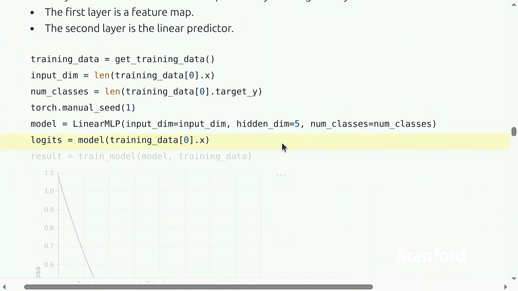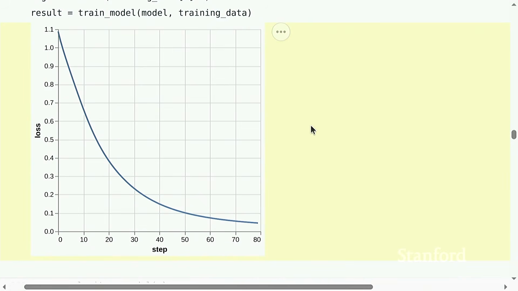Okay? So now I have this model. I'm going to just train the model. I'm not going to step through it because we already did that once for linear. It's the same. And then I get this nice plot.